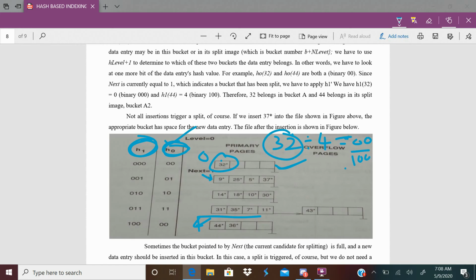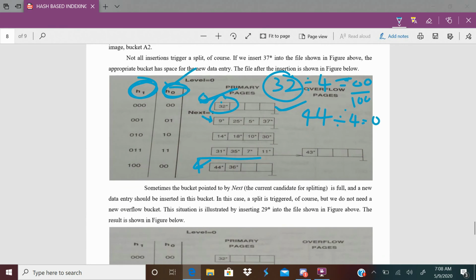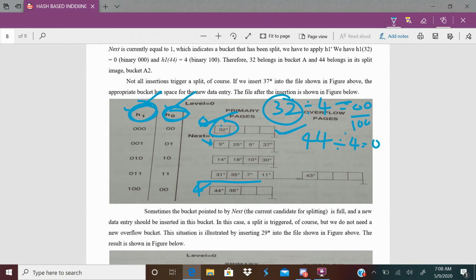Let us say 44. First it uses 44 modulus 4, which is 0. It looks in the 0th bucket. 44 is not in the 0th bucket, so it applies the H1 function. What is the H1 function? 44 modulus 8, which is 4. 4 in binary is 100, which means it is there in the 4th bucket. So 44 is found.